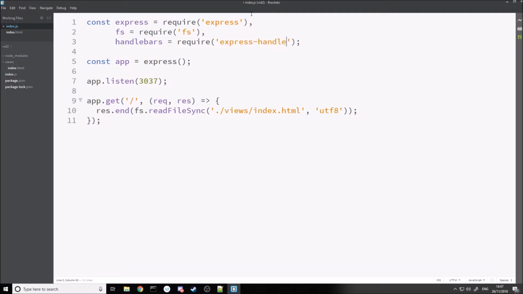But basically, there's a module called handlebars. This is a view engine. You can use other ones. Another popular one is EJS, but I've just always used handlebars, and I think the handlebars syntax is better. I just think handlebars is better.